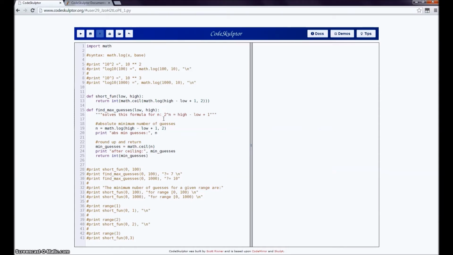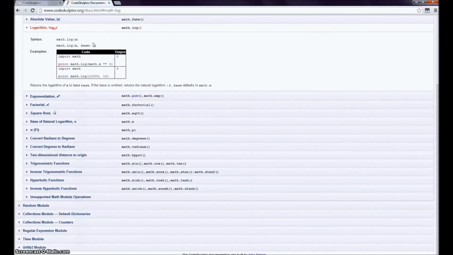It solves our formula 2 to the n equals high minus low plus 1, and it solves it for n using our other formula, n equals log base 2 of high minus low plus 1. So I print that out, and oh, I forgot to say earlier that this formula returns the absolute minimum number of guesses needed, which is usually an irrational number. So we need to round that up to the next largest whole number, and we can do that using math.ceil.